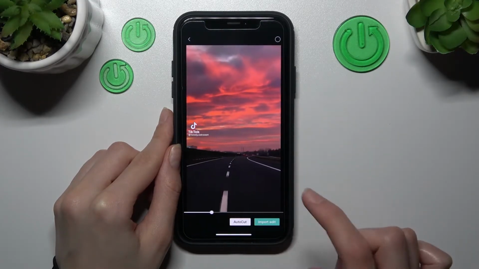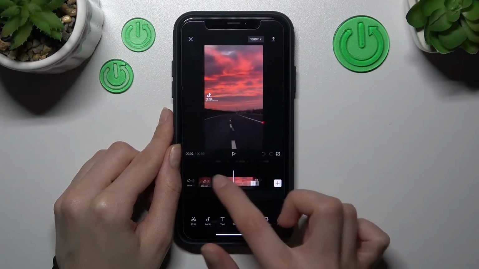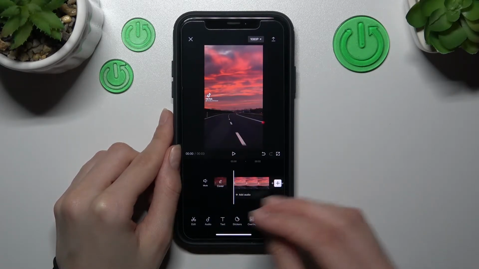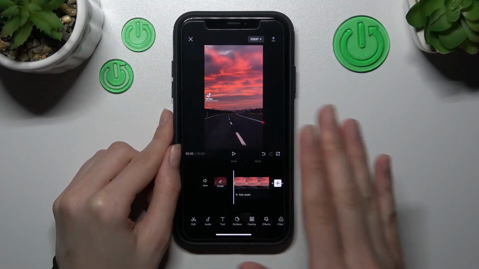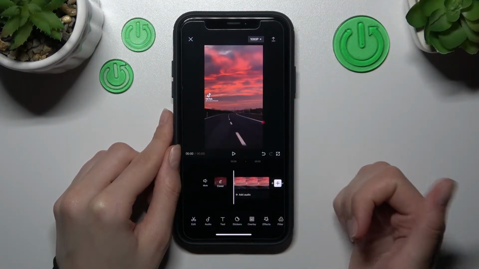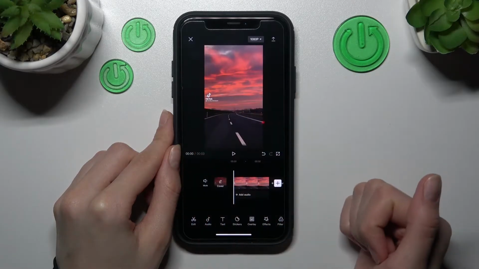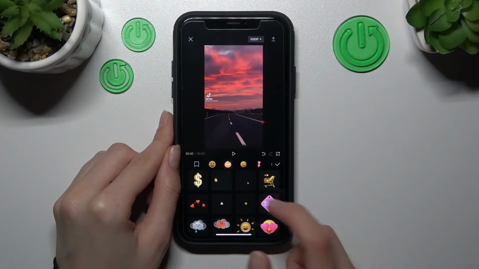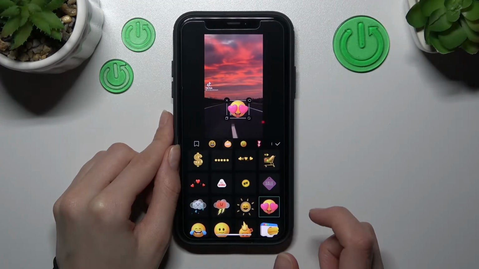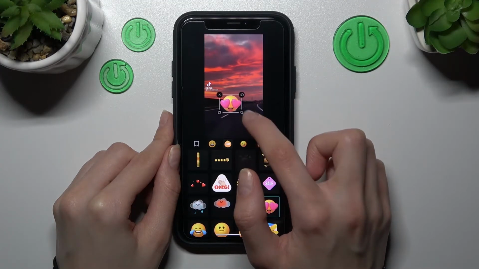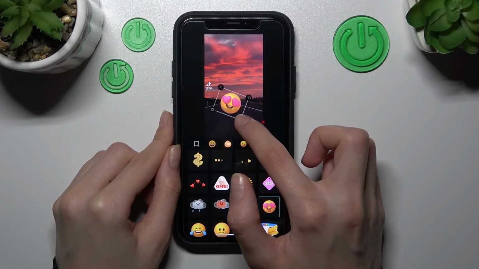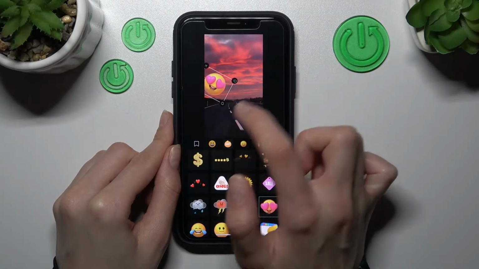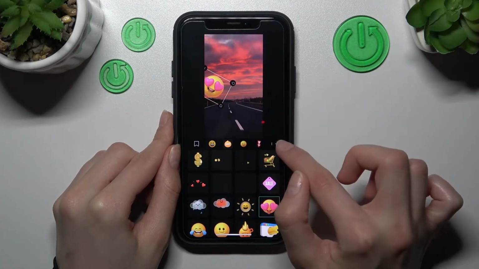So I will open the same video as an example to show you the second method. You can use the sticker, text or another option to allocate it on the watermark to hide this watermark. It's very simple to do. You just need to pick on the sticker option here and tap on the needful sticker you want. Don't forget that you can rotate it, increase or decrease it in a different way you prefer, and locate it on the watermark to hide this watermark.